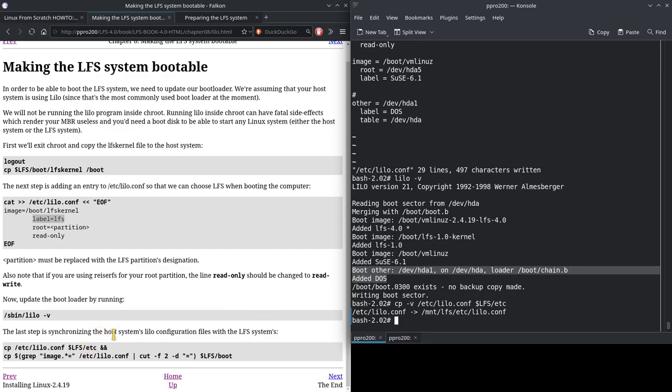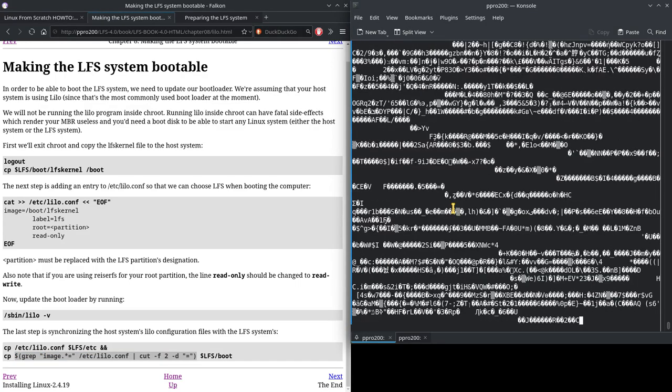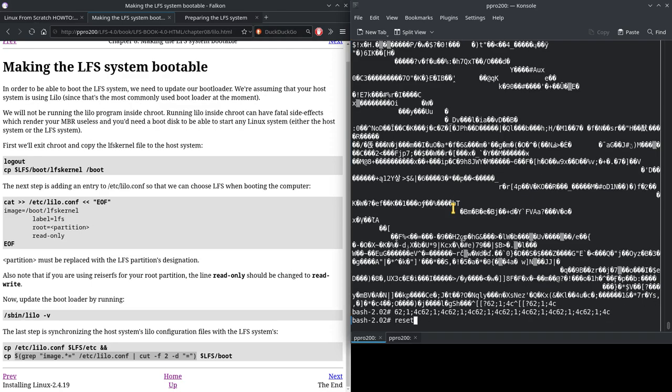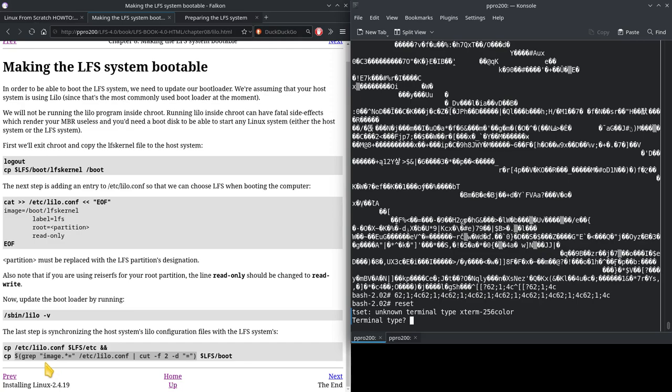And then it says the last step is synchronizing the host lilo configuration with the LFS system. So we've just done this bit, that's fine. What's this doing? Looking for anything beginning with image in lilo.conf. Let's have a look, see what that outputs. Not quite sure what it does. Okay. Yeah, I think that's looking inside.